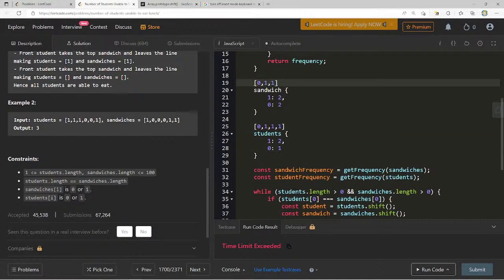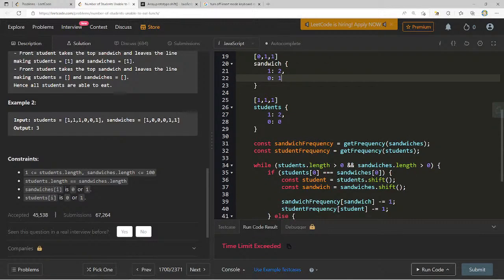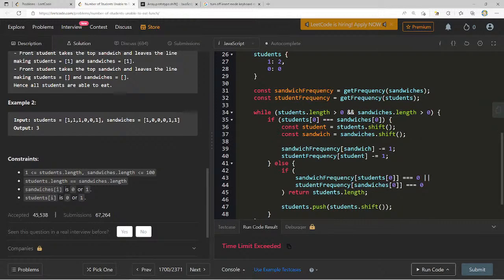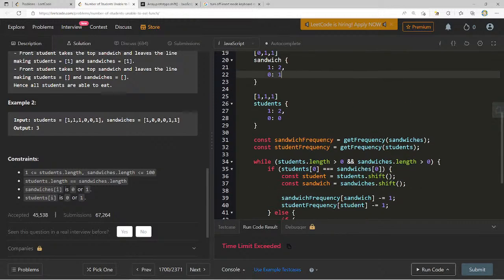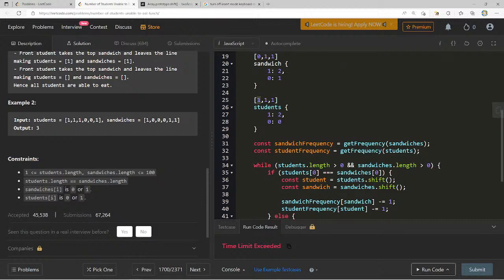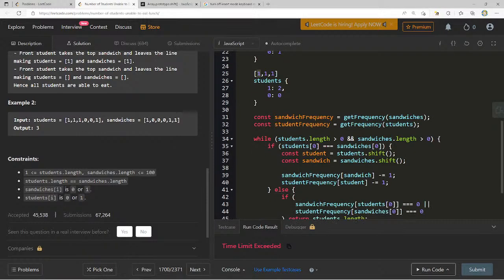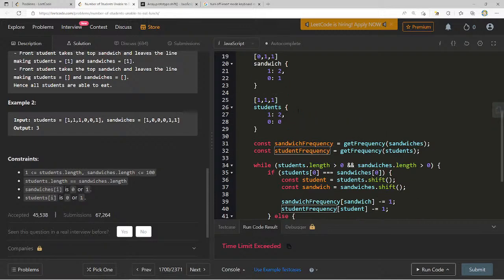Come down here. These are the same. These are the same. Students, we have no more 0 students. We have 1 more 0 sandwich. Now we get here. These are not both the same. Okay. If sandwich frequency. So what's students at 0? Students at 0 is 1. We do have sandwiches available.